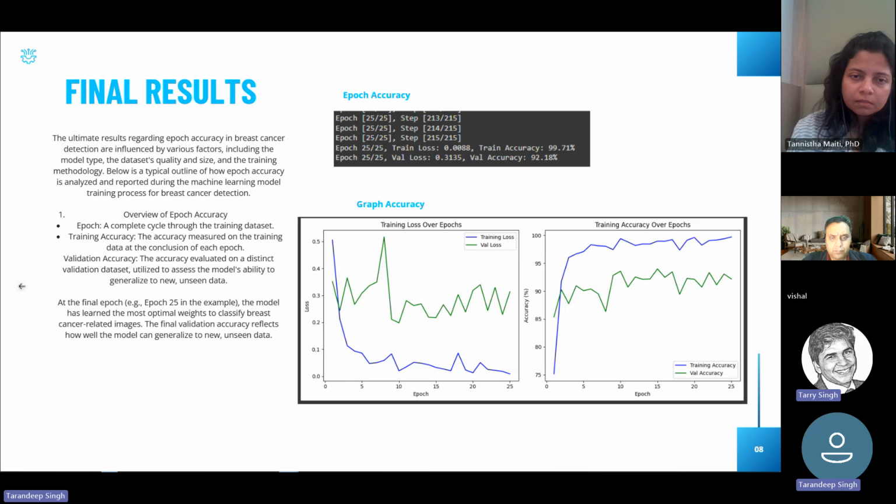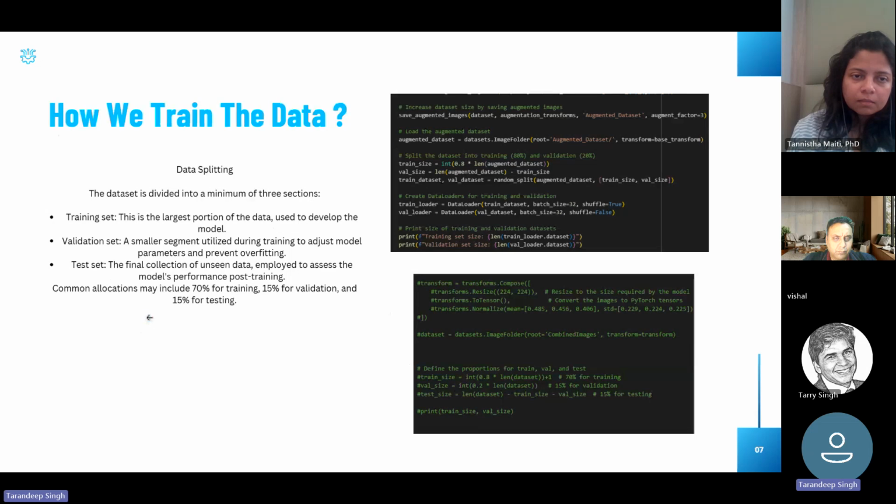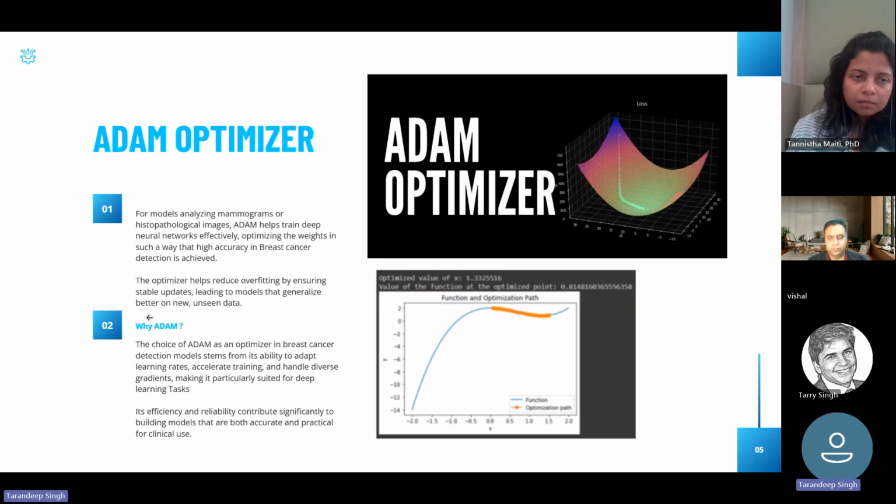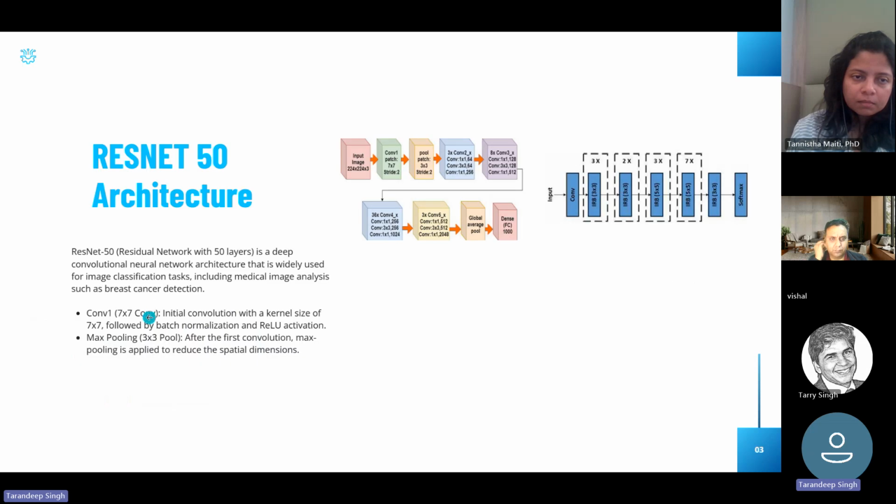Yes, sir, sure. We have used a loss criterion which minimizes the error, and it also helps to increase the accuracy. The main function we have used is the Adam optimizer, and the architecture, before data augmentation, is the ResNet 50 architecture. Before that, did you try VGG16? Did you try ResNet 18 or 151, and ResNet 200 plus architectures as well?